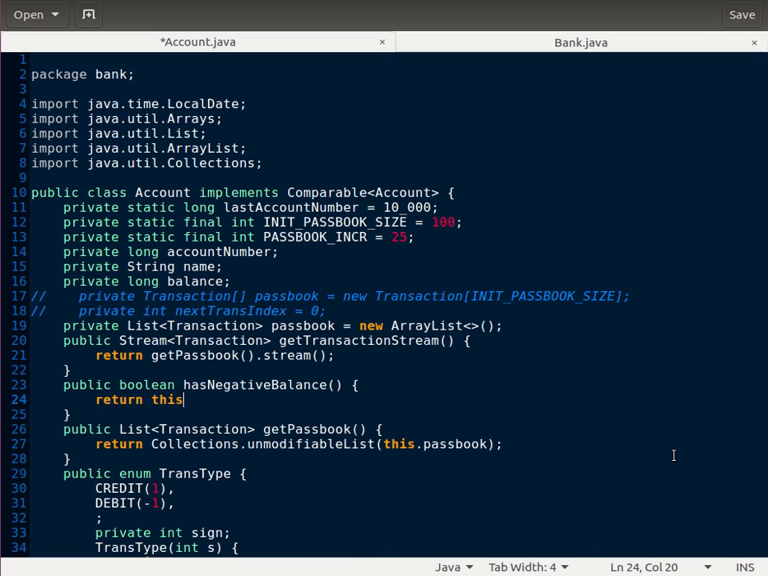Return a simple thing. I am preparing to use method reference. A predicate, find method reference for a predicate. Has negative balance, that check if I want. Yeah, I can just say account colon colon has negative balance. It's a predicate of account. Fine, so that's for the account class.